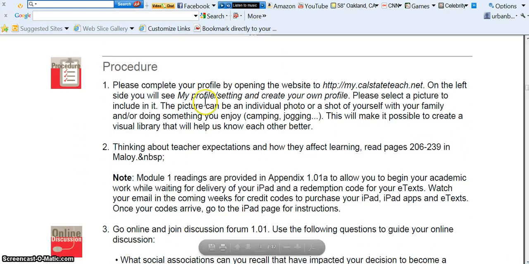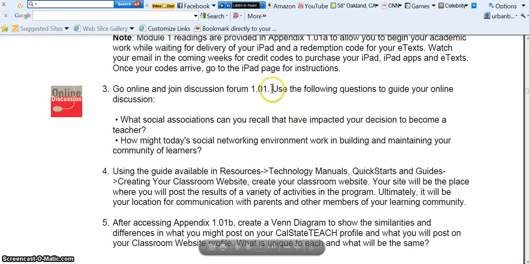Step 1, please complete your profile. Step 2, think about teacher expectations and how they affect learning, and it says to read these pages in the book. Step 3, go online and join the discussion forum 1.01. Use the following questions to guide your online discussion. What social associations can you recall that have impacted your decision to become a teacher? How might today's social networking environment work in building and maintaining your community of learners?